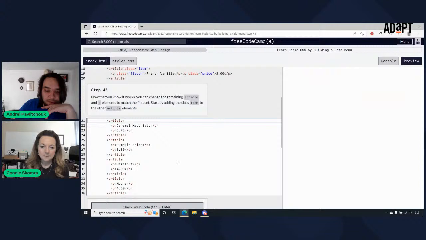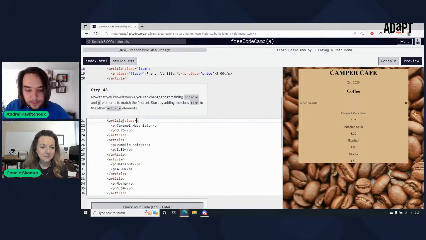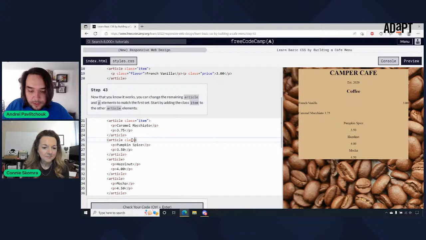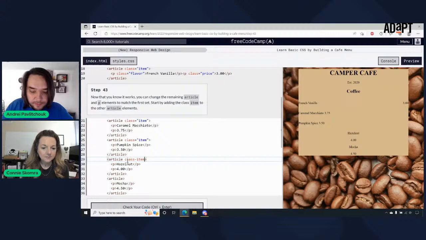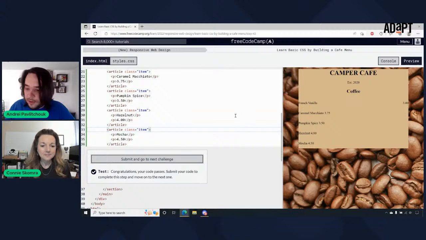So now that you know how it works, you can change the remaining article and P elements to match the first set. Start by adding a class item to the other articles. So we're going to be doing class equals item. Cool, so that's all changed. Just need to move the price to the right.